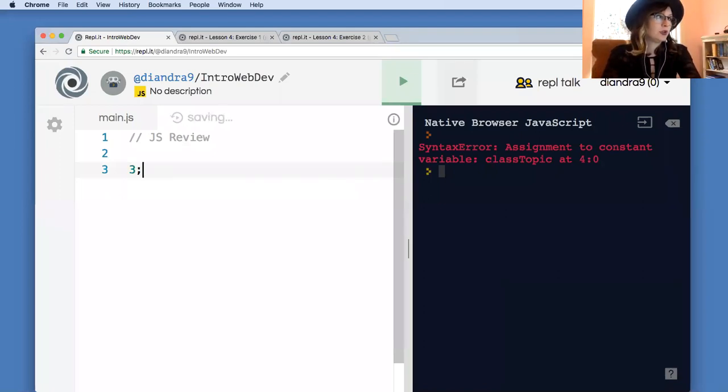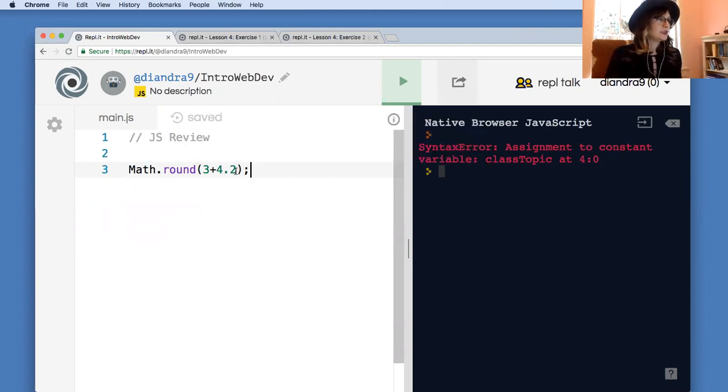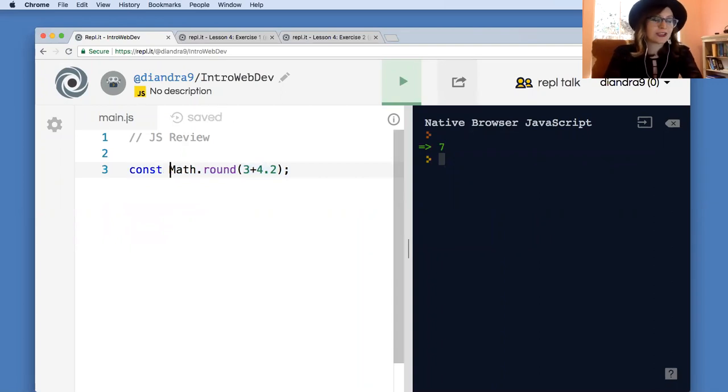So for example, 3 resolves to 3. Kind of obvious, but what that means is that we can use it in a larger expression, like 3 plus 4, which resolves to 7, which means we could use it in an even larger expression, like math dot, let's do math dot round. I'll make it just a little more interesting. So 3 plus 4.2 can be used in this even larger expression. And math dot round also resolves to something, which we can see in Replit in green, which means we could use it in an even larger expression, like storing it into a variable.